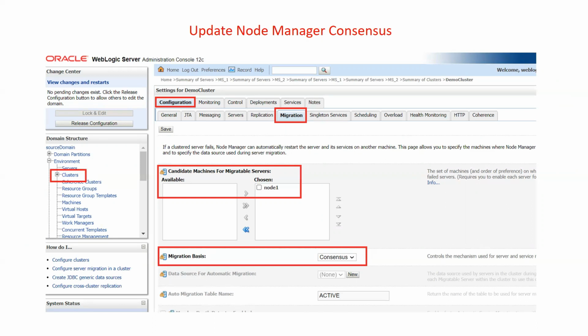In case you have multiple machines and you want to migrate the services from machine 1 to machine 2 managed server, then you have to select the machine. For me, I have both managed servers on the same machine, node 1. So I have selected my machine node 1, because my managed server 2, for which I want to migrate the services, is running on the same machine. And then for migration basis, select consensus. Okay, so this is the only configuration that we need to configure inside the cluster and migration tab.